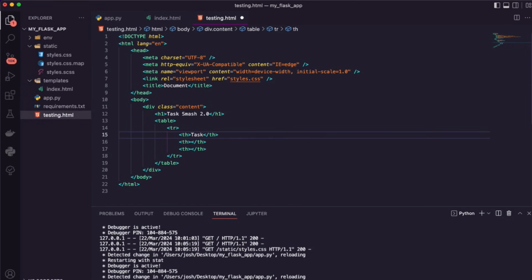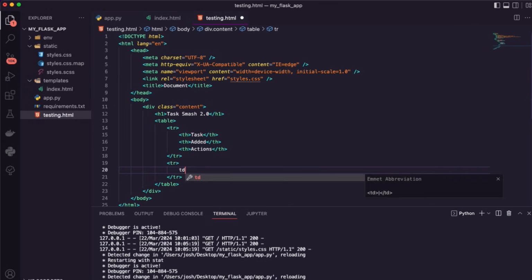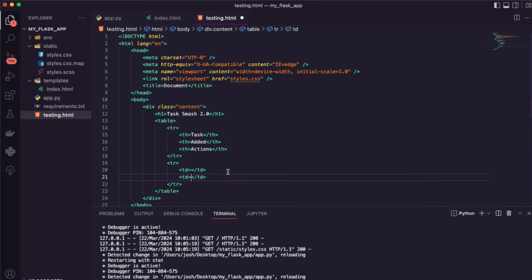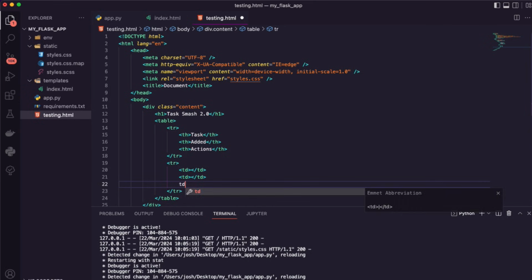And so we could say like your task, we could have it added, and then we could have our actions. Wonderful. In the next row, this is where like the live data is going to go. Okay, so speaking of that data, TD, table data, we're going to drop that in. So we're going to have our name of the task, we're going to have the date, and we're going to have a few other attributes.